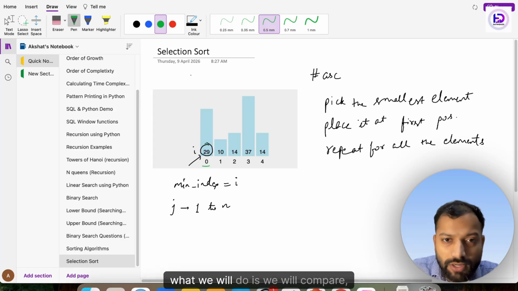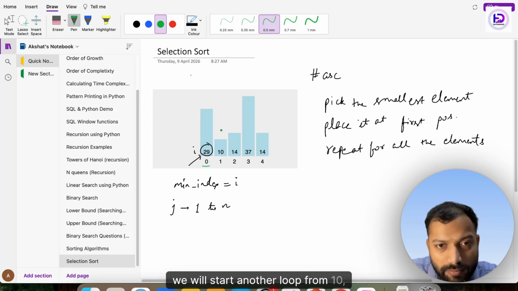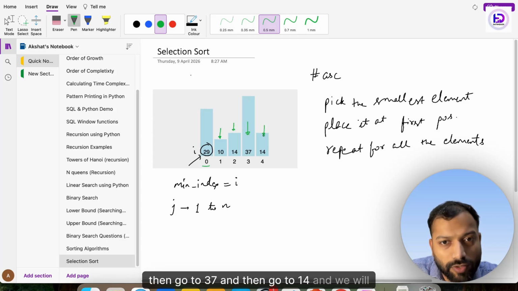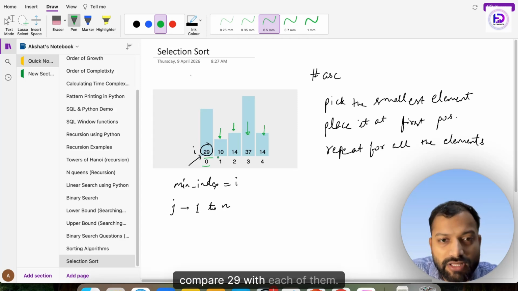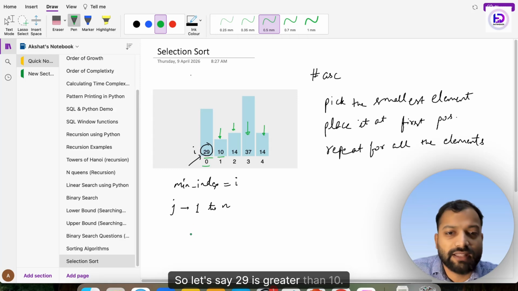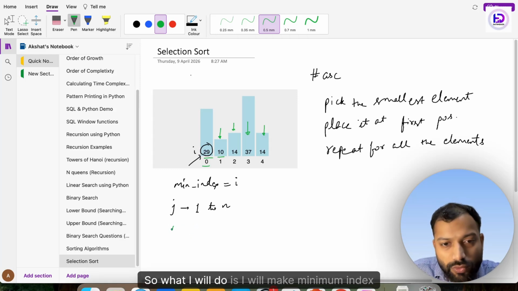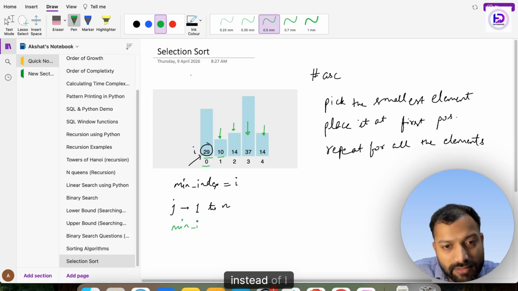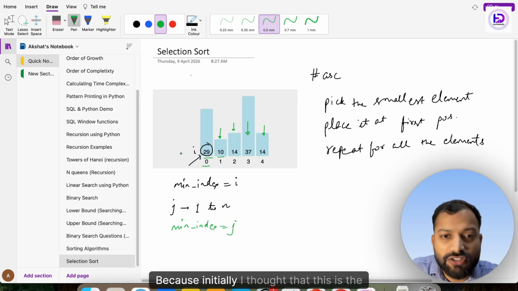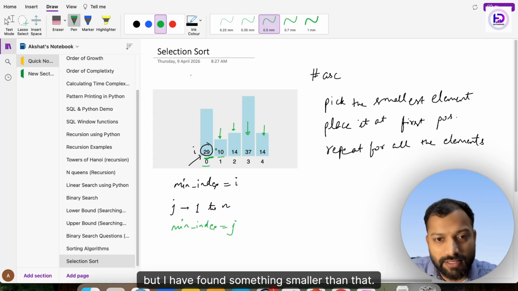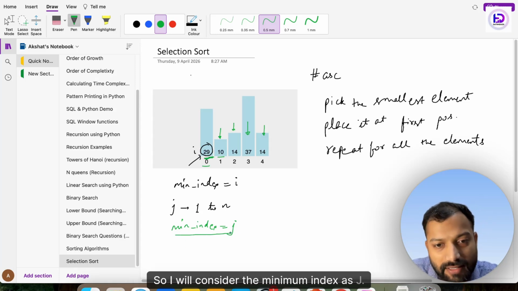Then we will start another loop from 10, then go to 14, then go to 37, and then go to 14. And we will compare 29 with each of them. So let's say 29 is greater than 10. So we have found a smaller element than 29. So what I will do is I will make minimum index instead of i as j. Why? Because initially I thought that this is the minimum element, but I have found something smaller than that. So I will consider the minimum index as j.